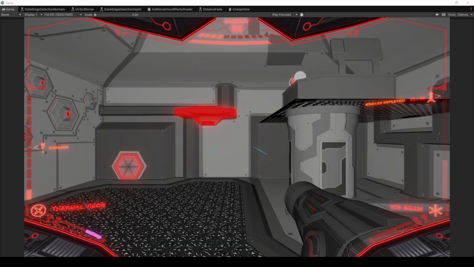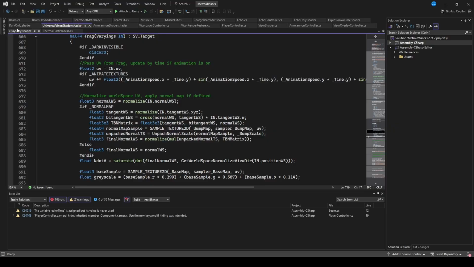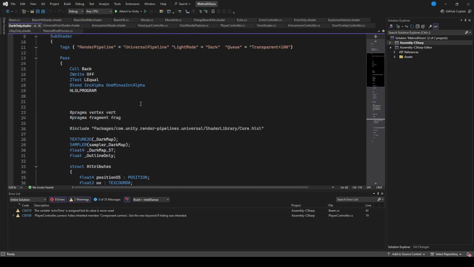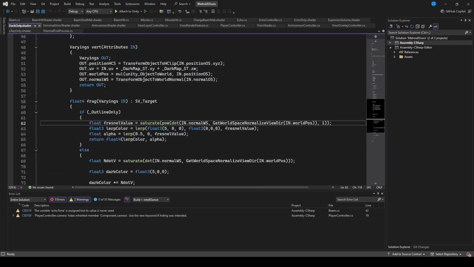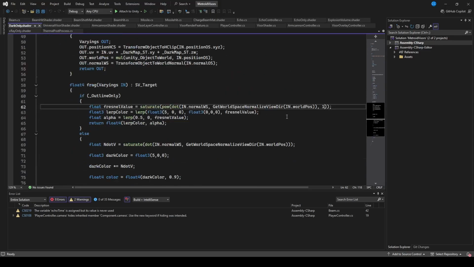I do also have a dark only material. This one, what it does is you have a dark map and an outline only bool. This outline only basically tells it to use Fresnel mapping to figure out where the edge is and only show the edges. I am doing this in the bad way. You're not supposed to, because this is dynamic branching. It really shouldn't be this way. I just didn't have the effort to create more keywords.